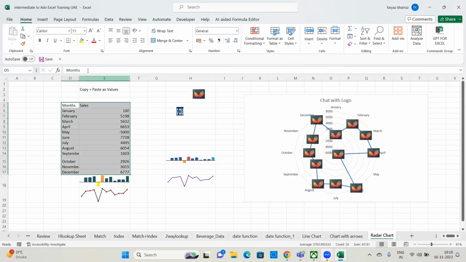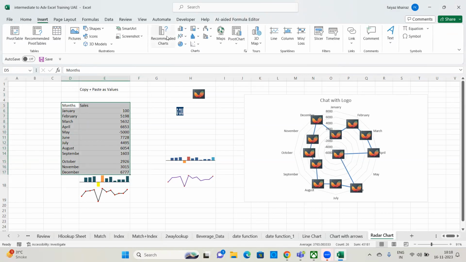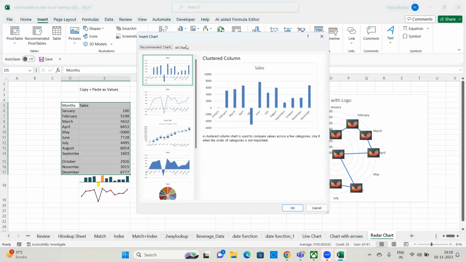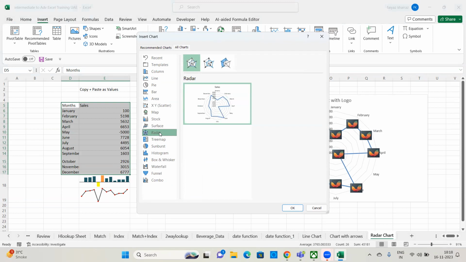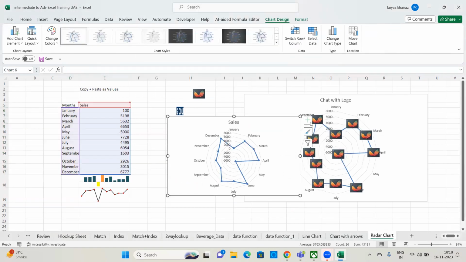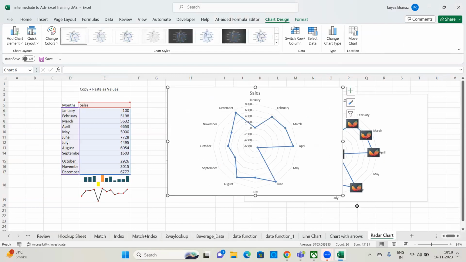Select the whole data, go to Insert, and under Recommended Charts, under All Charts, I will go to Radar charts. Under radar chart, I will choose radar chart with markers. This will give me a radar chart with marker points where I will copy paste my logo. So the first step is choose a radar chart with markers, click on OK, and it will place your radar chart here.